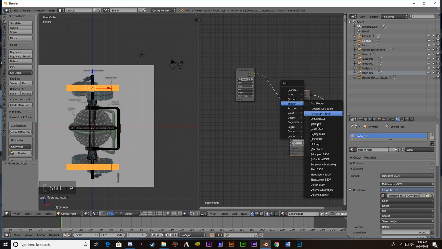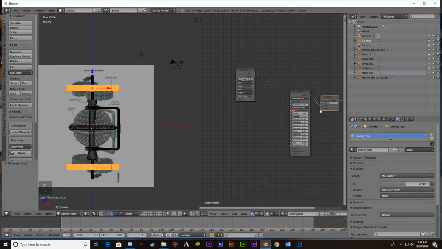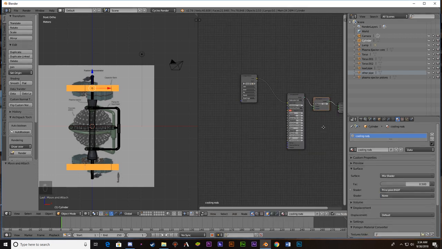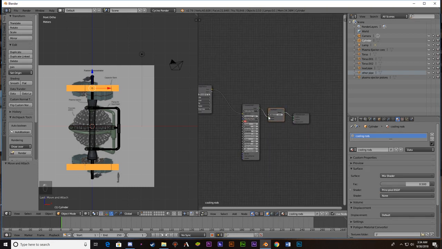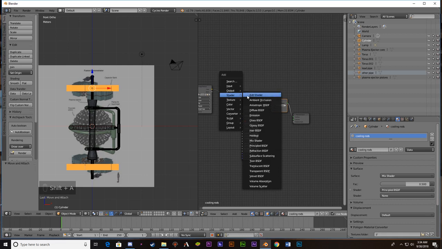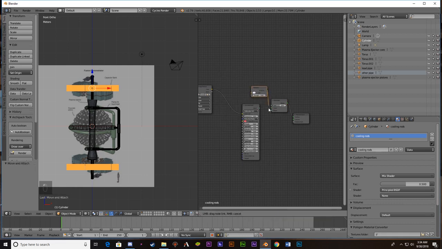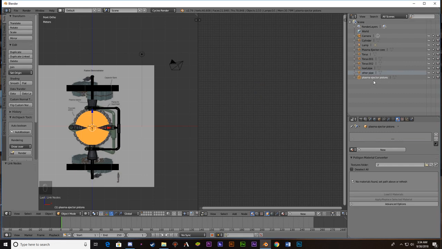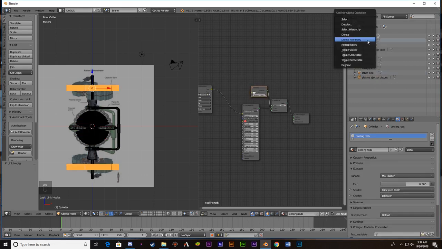However, we are going to add in one other thing here. We're going to add in a mix shader right there. And the reason for this, that's the one. And we're going to add in an emission shader. We're going to plug it in here. Now, because this is for this bit. No. It's alright. Do another one. Rename cooling rods.